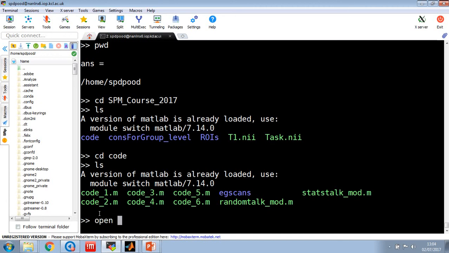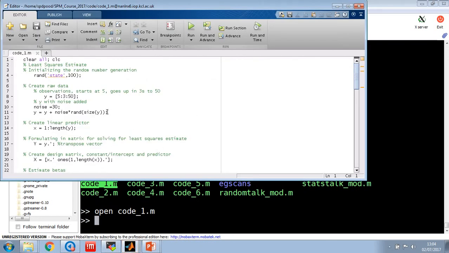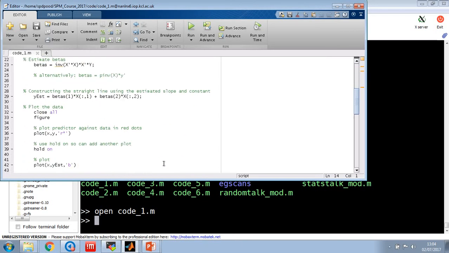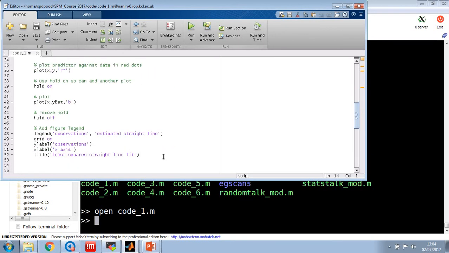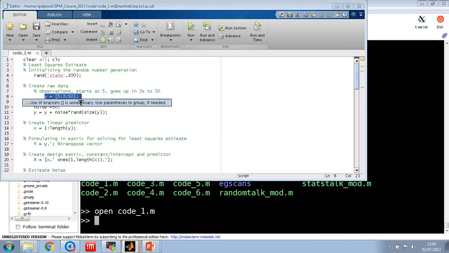So we type in open code 1. We'll see this. And this is just a little bit of MATLAB code. And hopefully they mostly are fairly well commented. So here anything with a percent sign is a comment. Okay. So if you want, you can simply just press play. But let me just go through what the steps are. What it's doing. So we initially just set a random number generator, and then we create a vector called y, which starts at 5, goes up in steps of 3 until it reaches 50. Anywhere where there's a semicolon at the end, it suppresses the output, so it's not written out to the workspace. So let me just show you that.